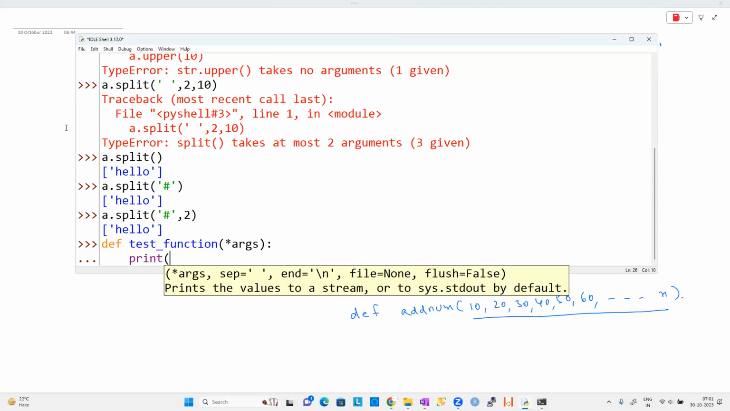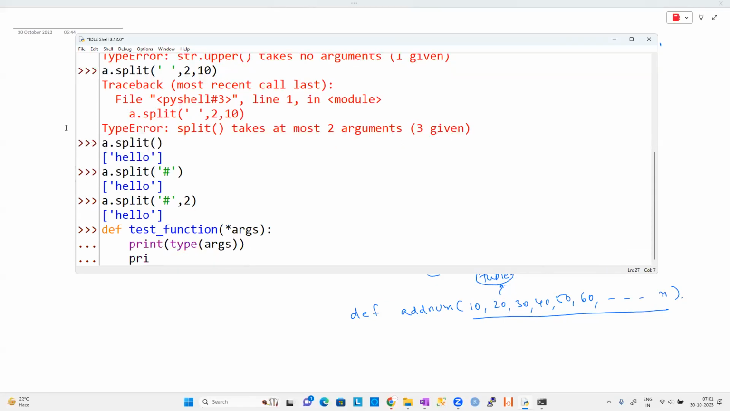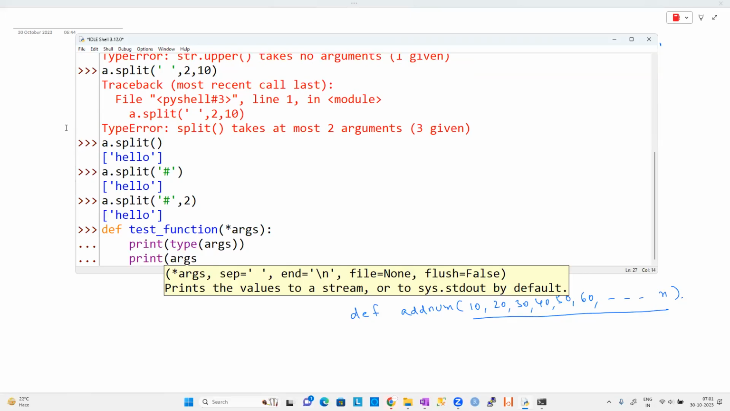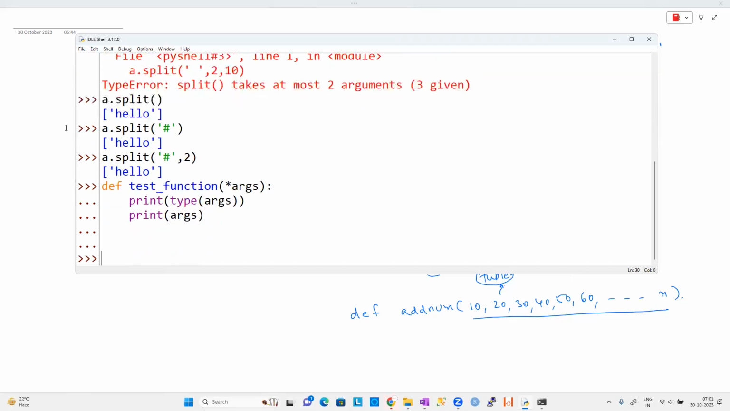Print the type of the args. I'm asking, I'm not doing any manipulation, guys. I'm only printing what the type of the args is and what your args are. So that is a function, guys. That is a function. Okay.